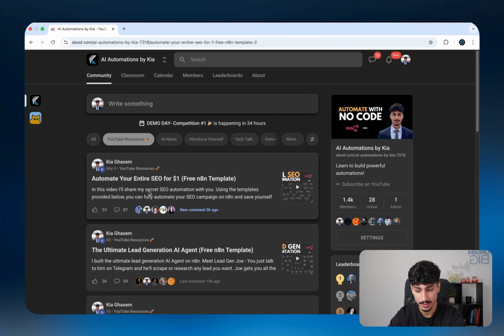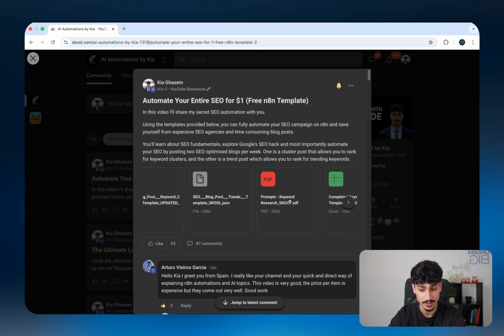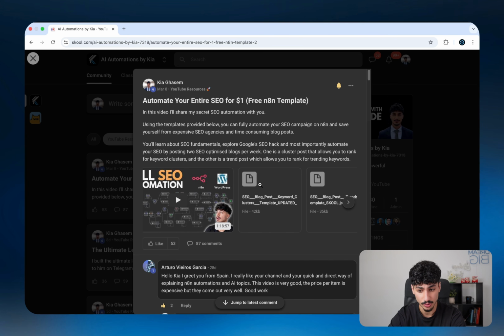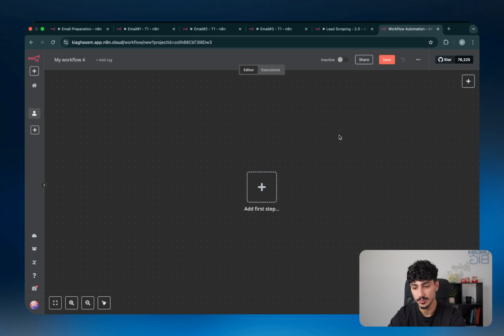Once you find that post, you want to click on it, and then you can see that there is a video and also a bunch of resources to the side of it. You want to go through those resources, and the ones that say JSON or look like this are going to be the workflows. So you want to click on them and download them. Once you've downloaded them, you want to open up a new workflow inside your n8n account. You want to click on these 3 buttons at the very top and click on import from file. And then you just want to import the file that you downloaded into your n8n account.